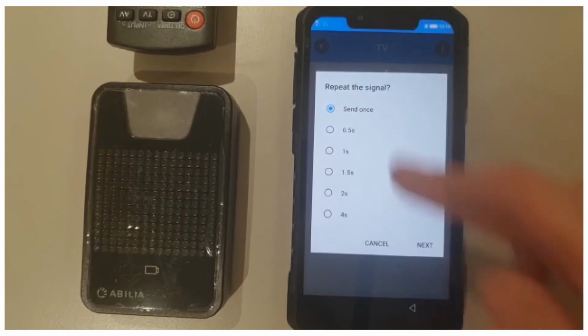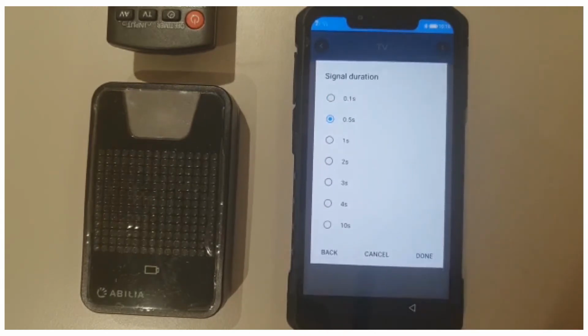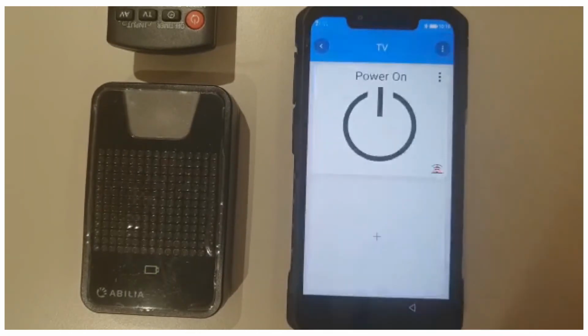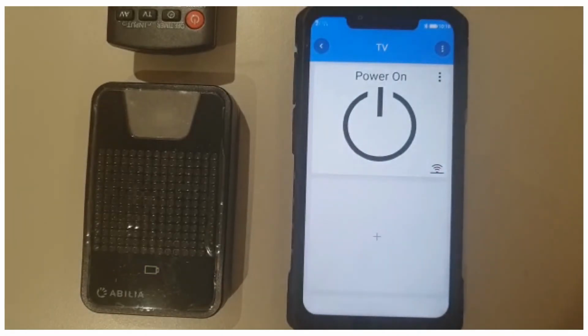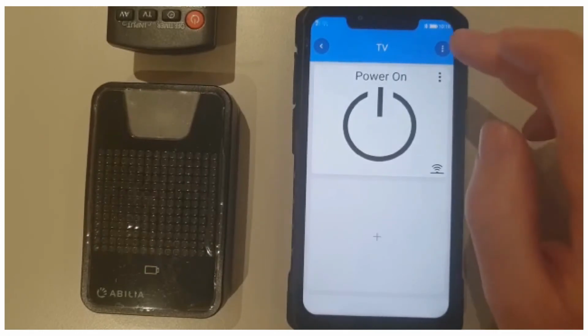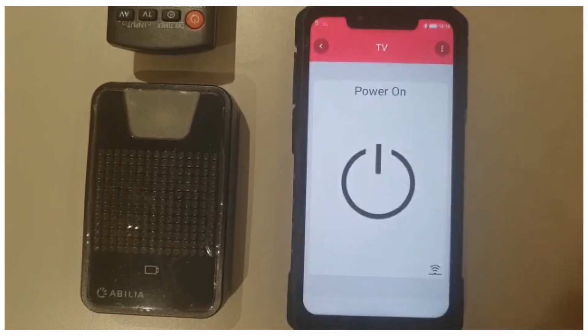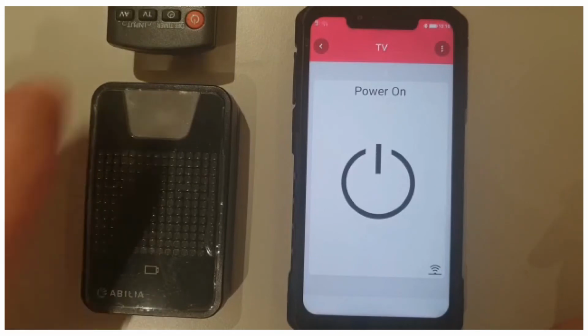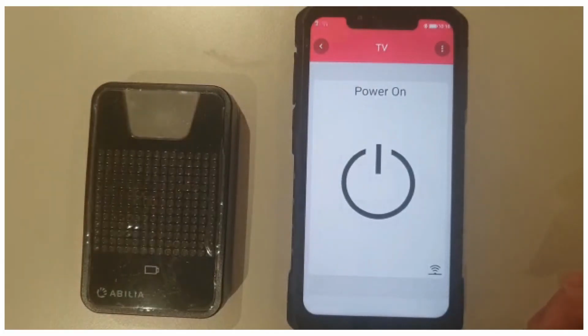So now I can decide, do I want to repeat the signal or do I only want to send it once? So in this case, I want to send it once. And how long do I want to hold it down for? This is a power button, so I might hold it down for half a second. Press done. And now that red icon on the button has turned to a little kind of a Wi-Fi signal indicating that I have programmed this button. So I can switch back to normal mode. And now I press my power button. As you see, the little blue light on the multi-box flashed, indicating that I've sent my signal. So I'll do that again, so you can program it in your TV.